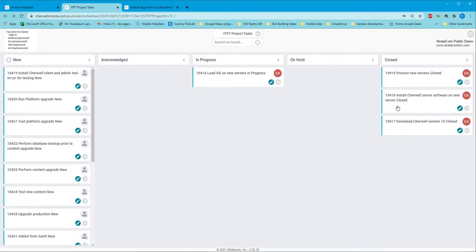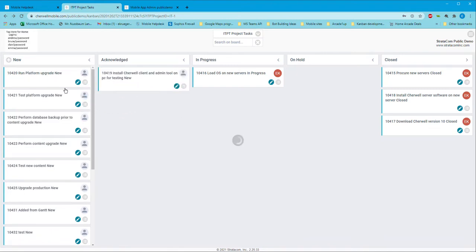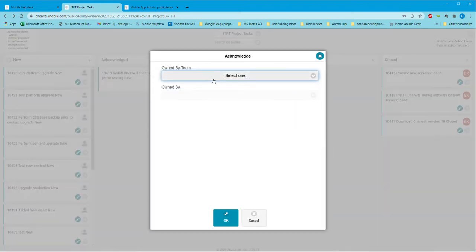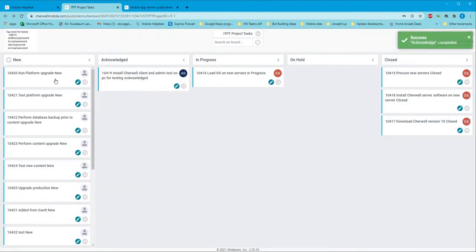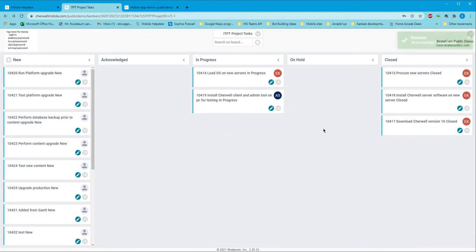So these are all tasks for ITPT IT-1, and then we can see who's working on what. We can just drag and drop these over to acknowledge them. So I've got a little drop action on acknowledge what team and user it's assigned to. We can move that to in progress and put it on hold or close it. So of course all the drag and drop functionality you get with Kanban you can use with ITPT.